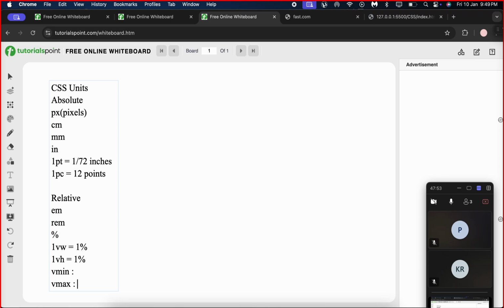For instance, using rem for the font size ensures consistent scaling across the app. If the root font size is adjusted for accessibility, all the elements using rem will scale proportionally.